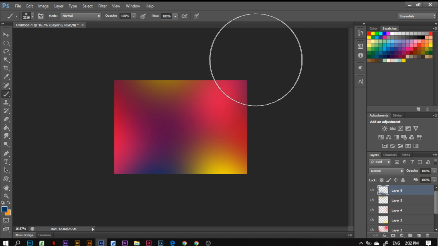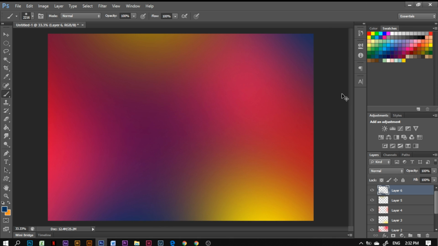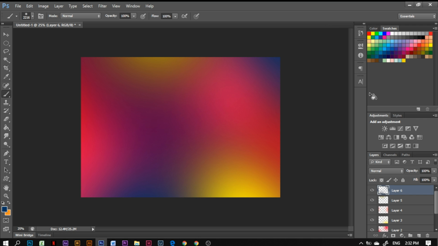And there you have it. It's actually very, very simple. That is a colorful blurred background, and you can use this for backgrounds to create your titles or at the back of images like I do with my illustrations. And yeah, that's how you do it.